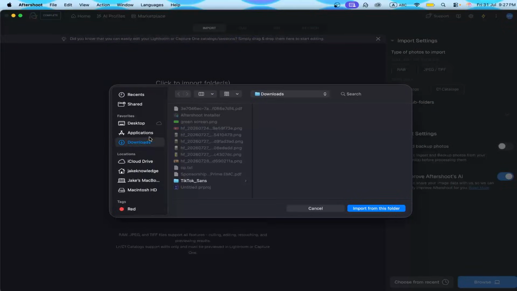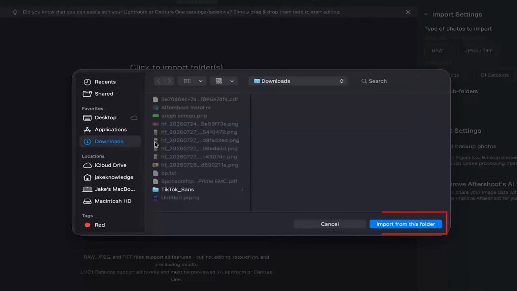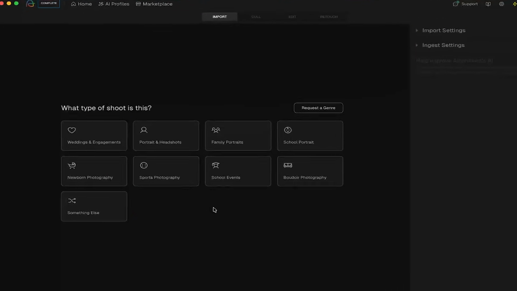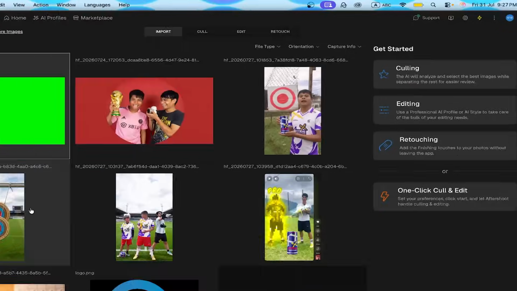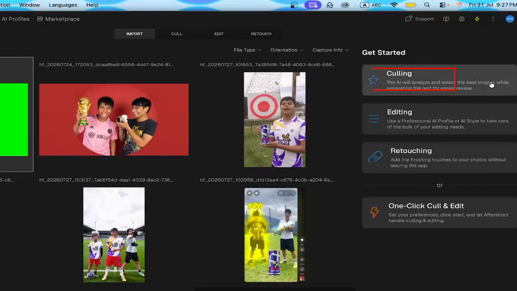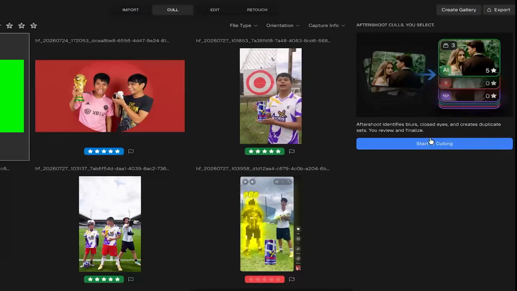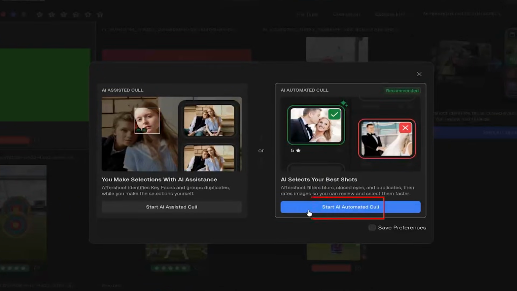Then from here, whichever folder has the images, select that and click on import. Once that is done, just click on the option something else. And then from all the groups of these images, just click on culling. And on culling, just click on the option start AI culling. And then just choose Start AI Automated Cull.